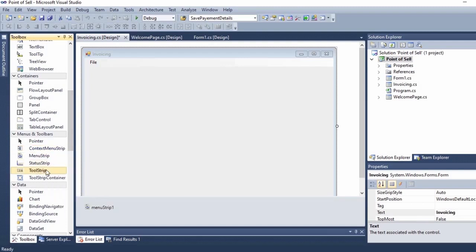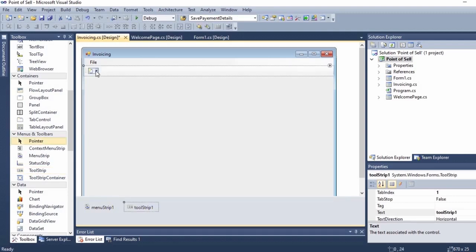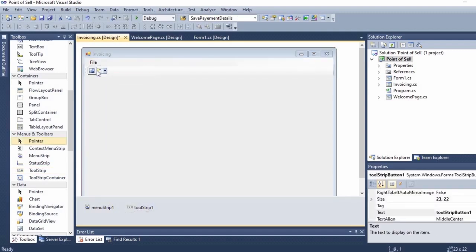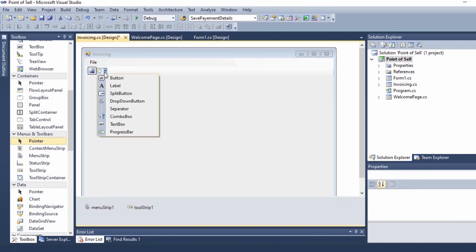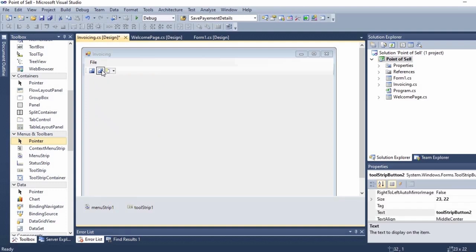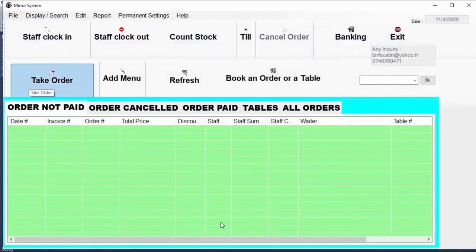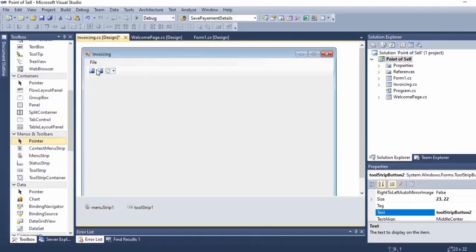Drag and drop on the form again. It gives you the option to create button. So I click on this and click on button. It gives me a button here. So that button I can give a name. To give a name, I select the button. I go on property. I give the name of the button. For the reference, the name is take order. If you select the button, on property, on text, you write take order.